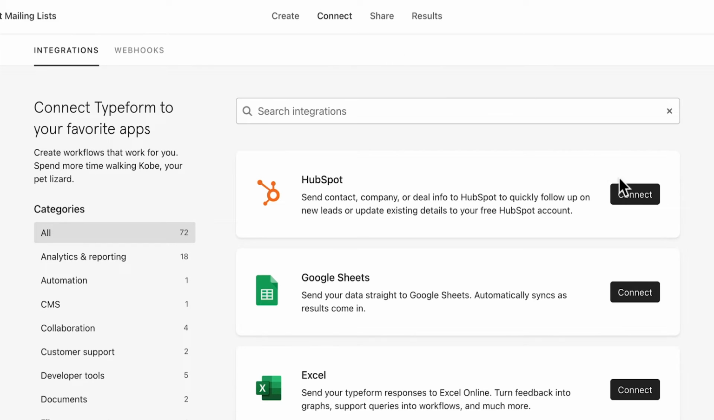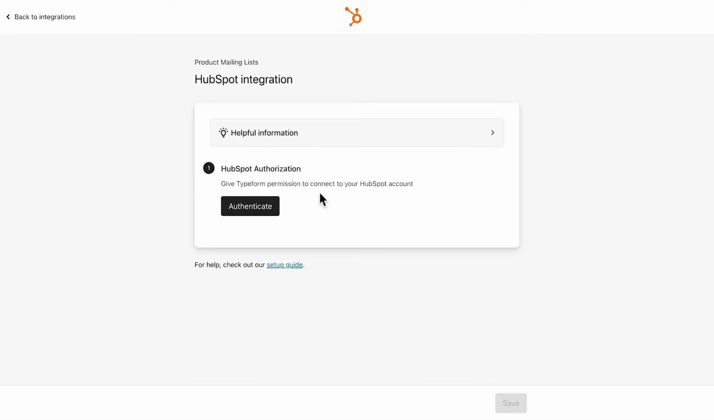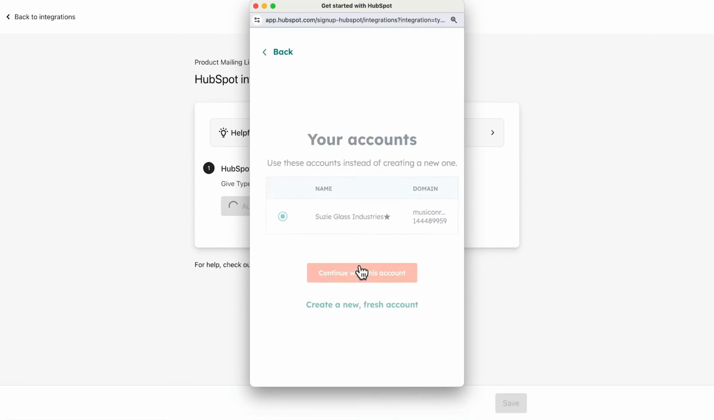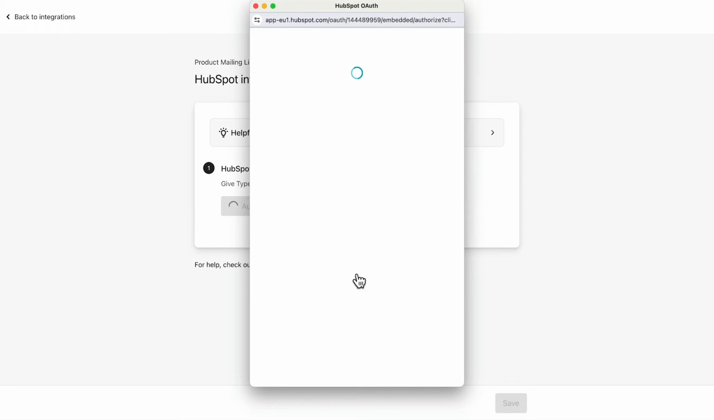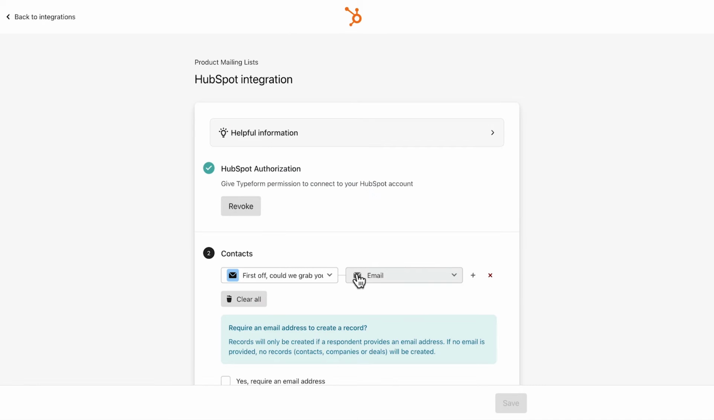We'll find HubSpot and click Connect. Here you'll find some helpful tips on setting up the integration. Next, we'll click Authenticate. If this is your first time connecting a form to HubSpot, you'll be asked to log in and authenticate your account. If you've previously authenticated a form, you won't have to worry about authenticating again.